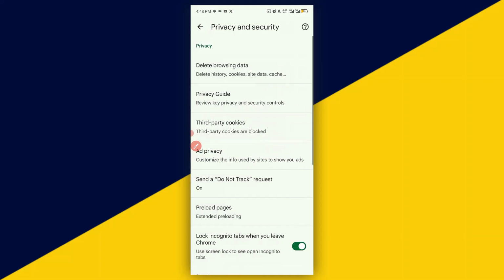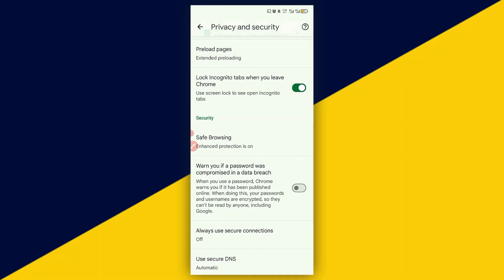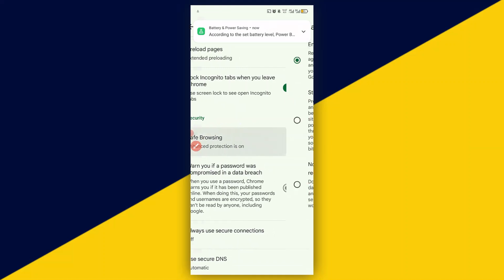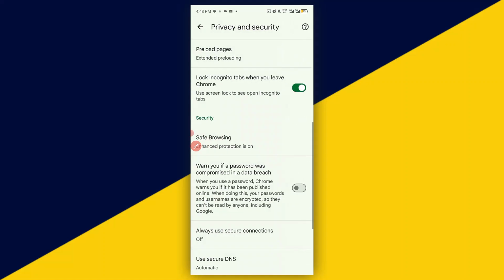Let's go back. Next, scroll down and click on Safe Browsing. On getting to Safe Browsing, make sure you choose the option Enhanced protection right here. Make sure this is turned on. Then go back. Lastly, make sure you enable this: Warn you if a password was compromised in a data breach. Click on it to enable it.